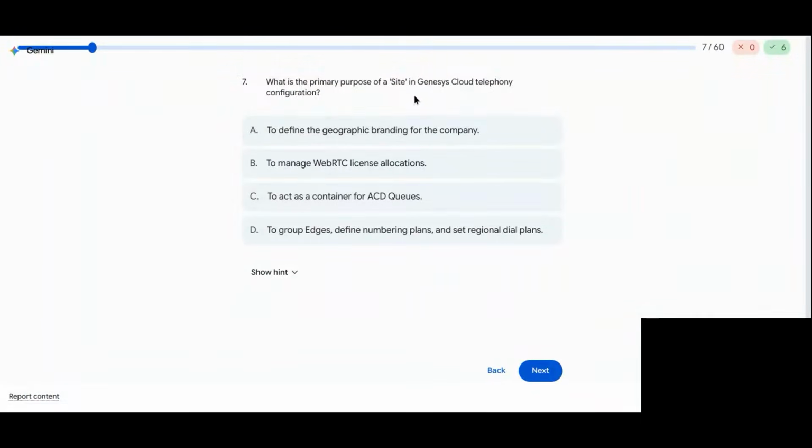Let me move on to the next: what is the primary purpose of a site in Genesys telephony configuration? So a site is one of the components while doing the big configuration in Genesys Cloud. Whenever we set up the initial configuration for the organization, a site will be configured as part of the Genesys Cloud configuration. Let me check on this one. To group Edges, define numbering plans and set the regional dial plan. It seems this is the correct answer.